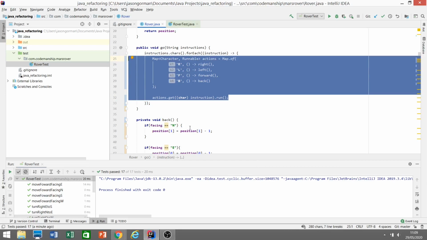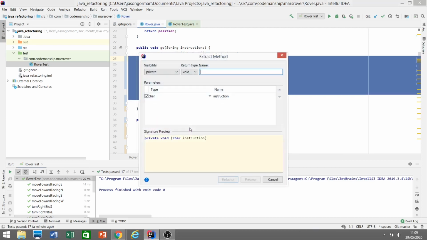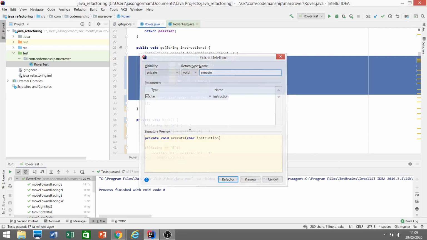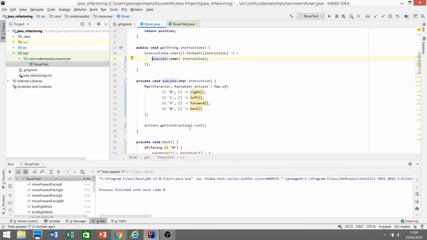Okay, now there's one more thing here. So this is the code that executes the instruction. I'm thinking maybe I could make that more explicit. So have one method that is about the lookup and another method that is about executing the instructions in a loop, as it were. So what I'm going to do is extract this into its own method. Let's call it execute. And there we go.